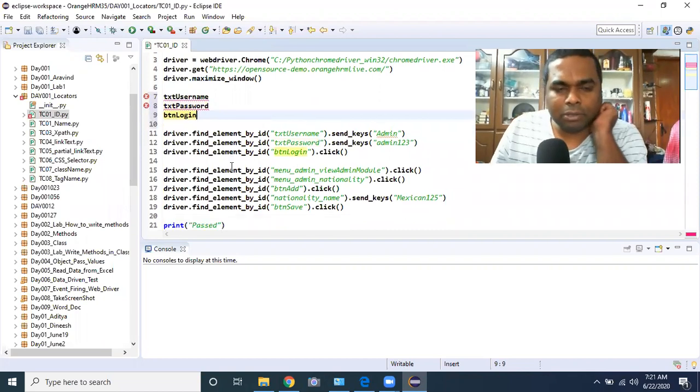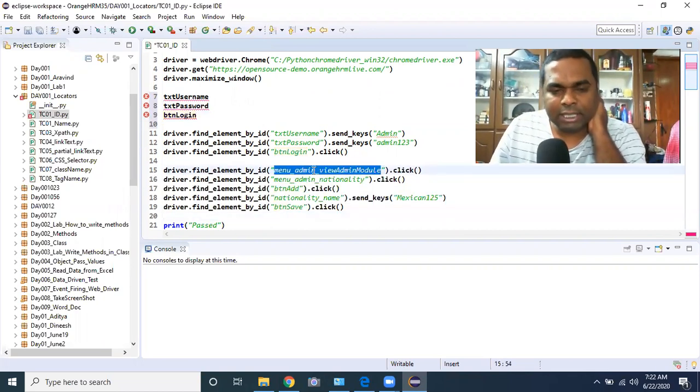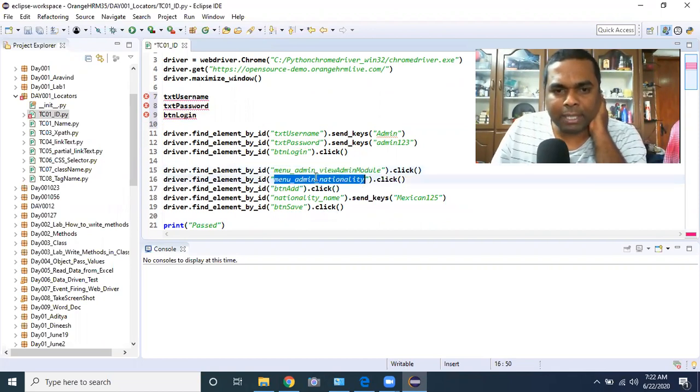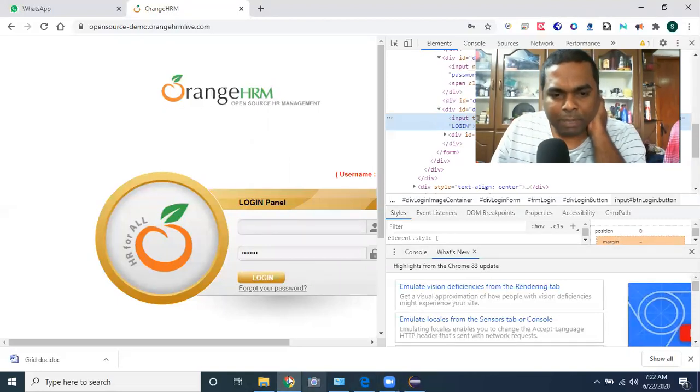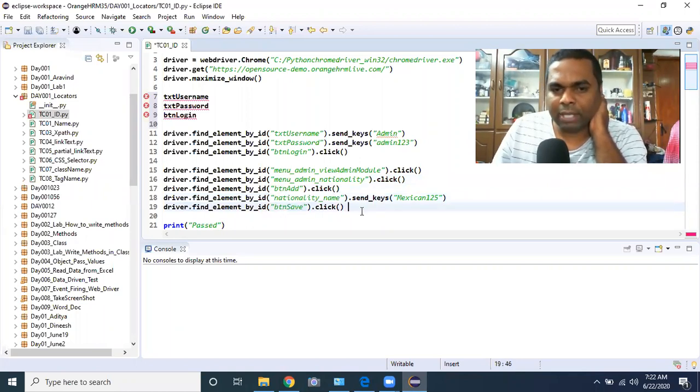Similarly, I have written it, so like that I have inspected each and every web element ID and I have written a set of driver instructions. After that, once it is navigated to the home page, I'm inspecting the admin button, I'm inspecting the nationality button, and I'm inspecting the add button and entering the nationality name. And after that I'm clicking on the save button.